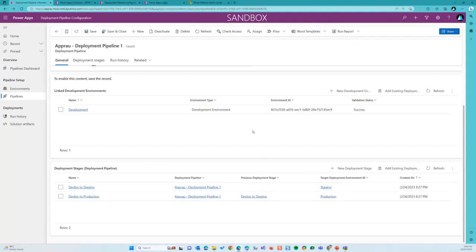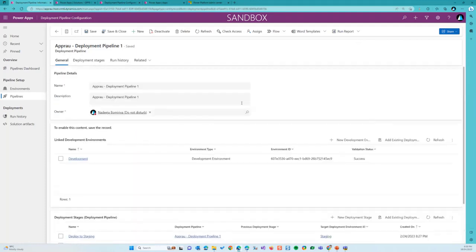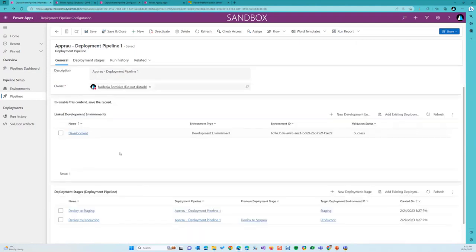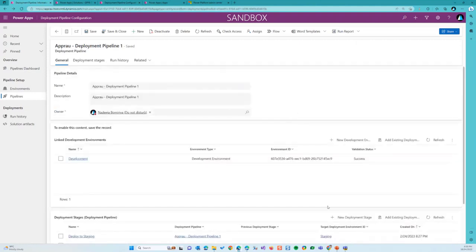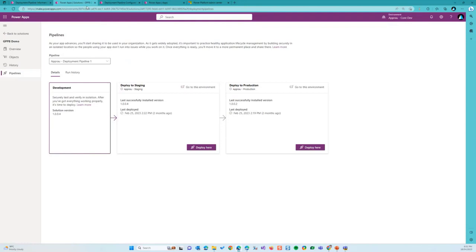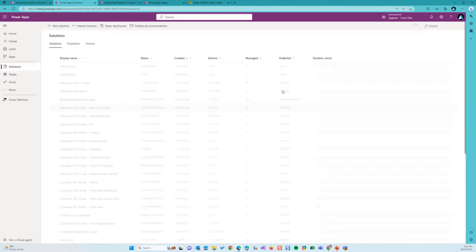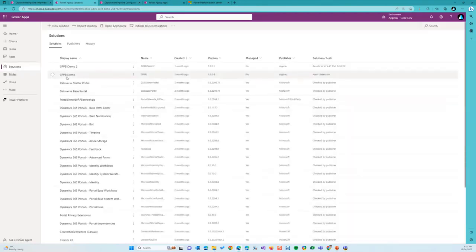Done. That's it. We've configured our pipelines, right? So very easy. No need of any development code or Visual Studio, DevOps, nothing. It's just if you know how to use a model-driven app, you can define a pipeline. Okay, so how do we now actually deploy a solution?